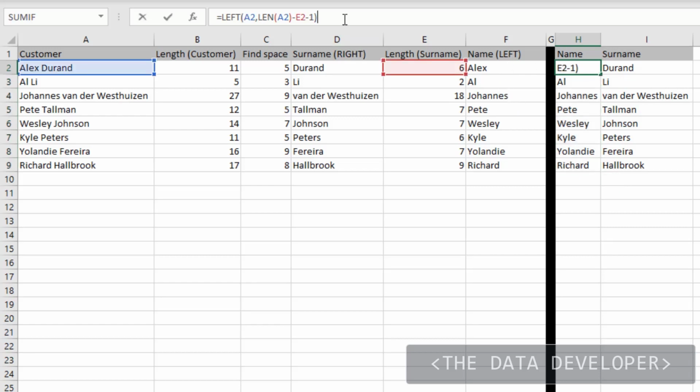So the next thing it depends on is E2. So here we have E2. So I'm copying this and putting it where I saw E2. Press enter. So if I drag this down, it still works.